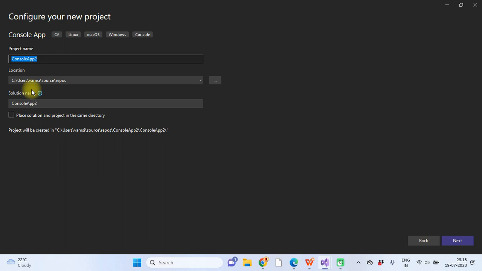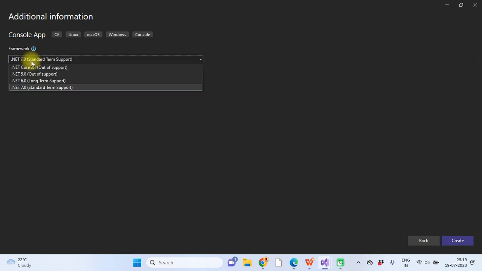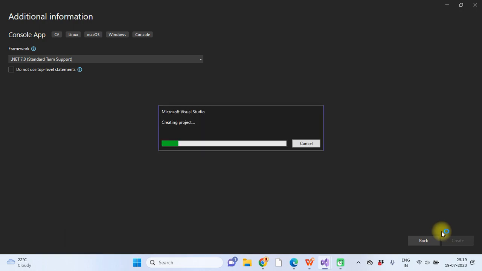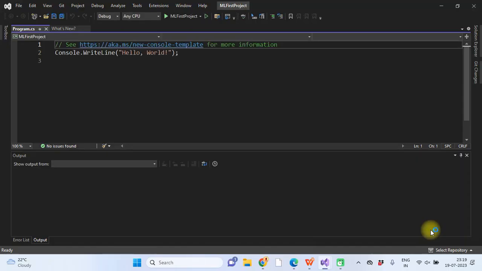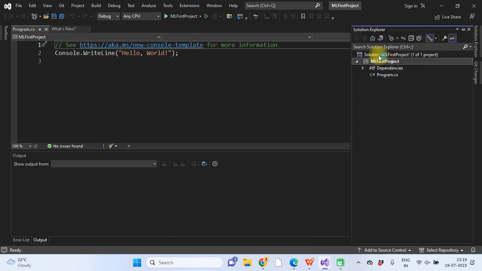Give the application name. ML first project is my new project name. I have selected it. Click next. Now you have an option for selecting .NET 7.0. I have selected it. Click create. Now you can see Visual Studio has created your first ML project application with one file called Program.cs.